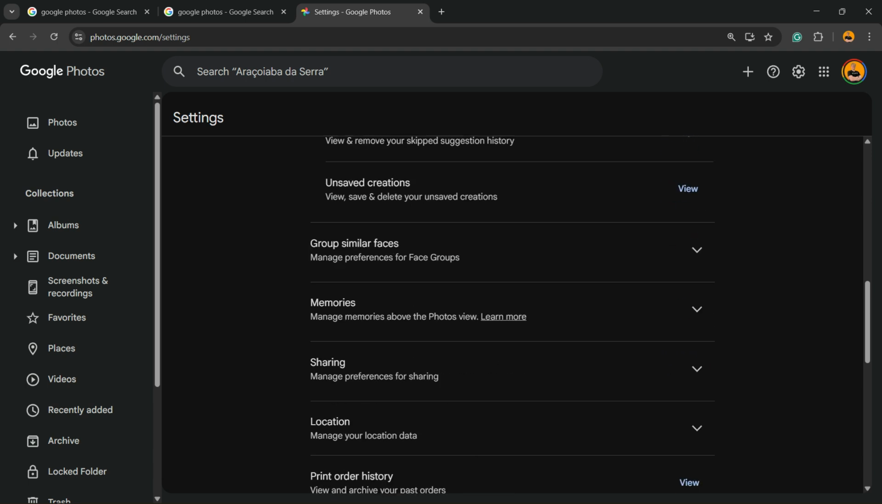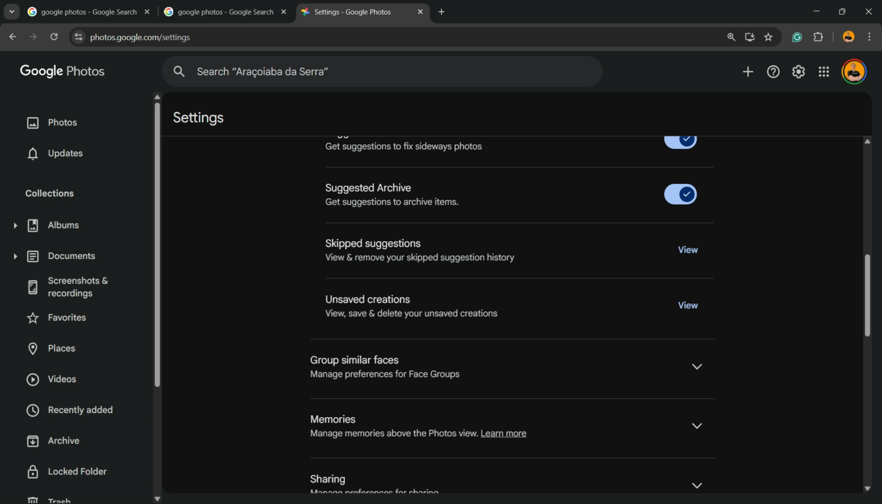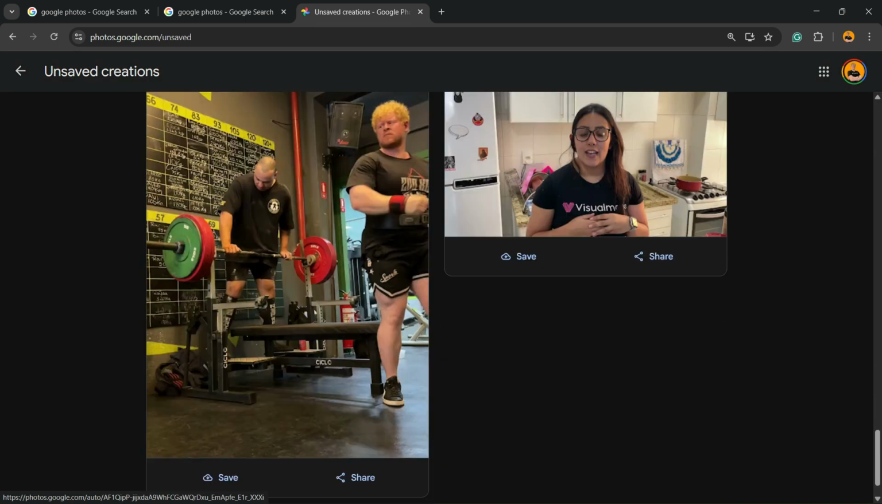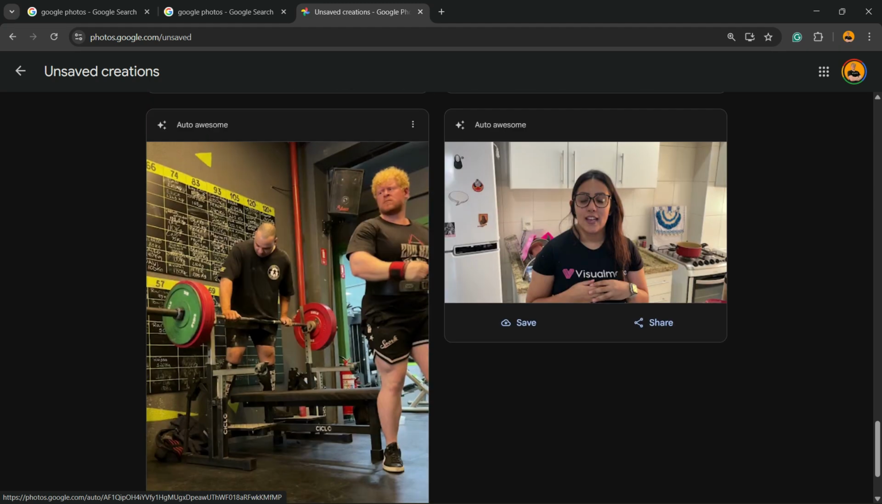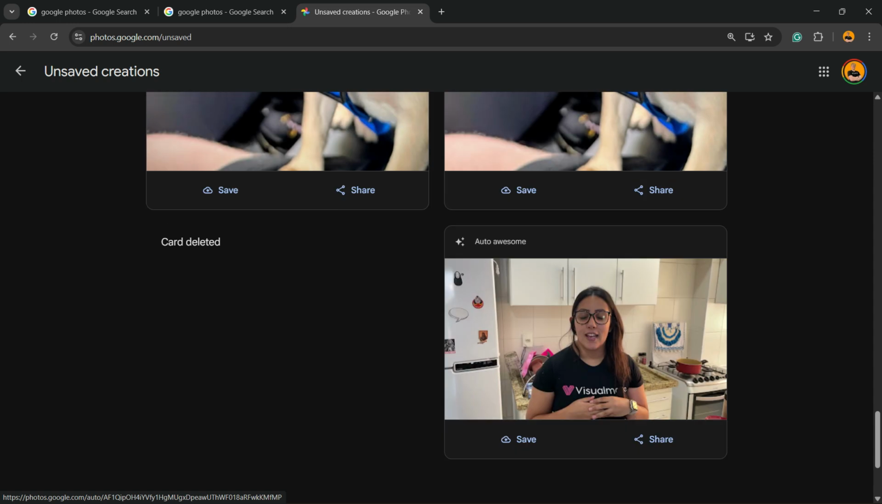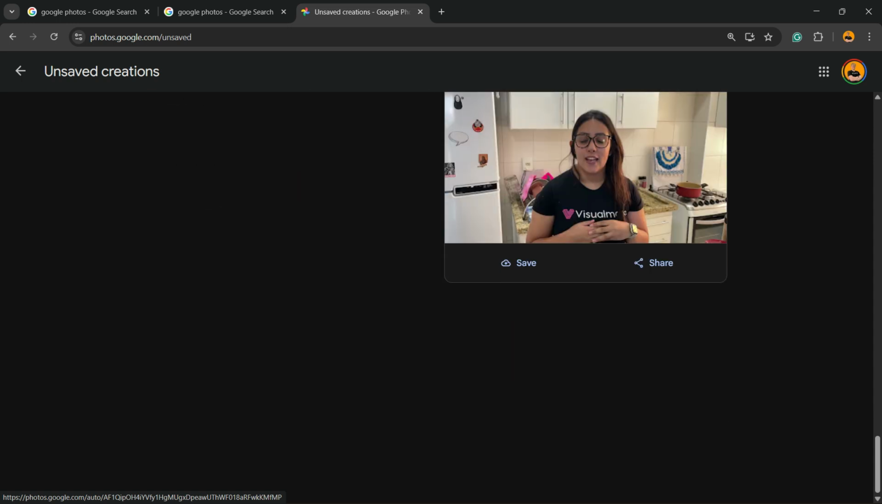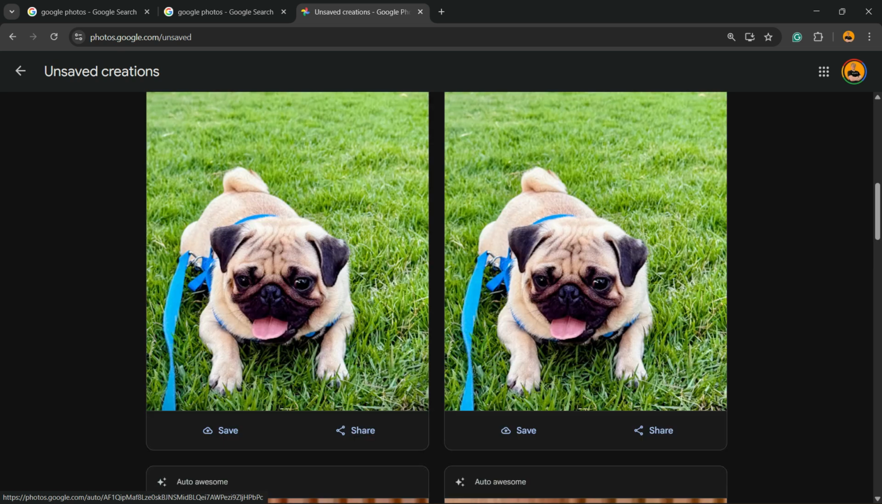Scroll down just a little bit and you're going to be able to find skipped suggestions and unsaved creations. These two options right here still save the suggestions that Google made even if you delete the pictures, okay? So click on view. Imagine that you have deleted this video but Google has a suggestion. So I have to click on it and click on delete permanently. Just like this, and this is the only way to delete the image or video completely, okay?